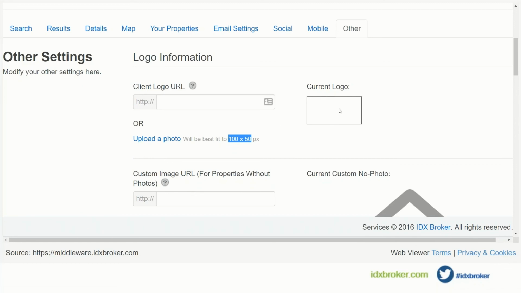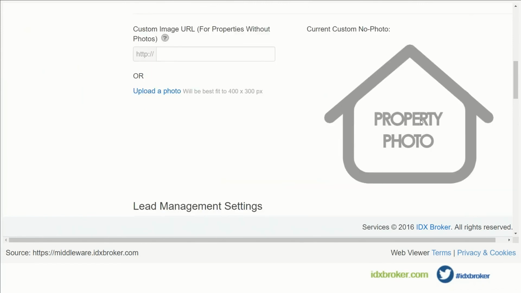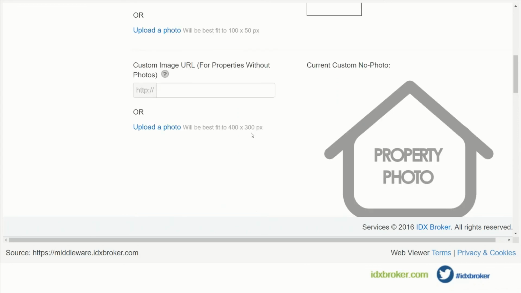Upload it here, and then this logo, whatever shows up in this box, will show up on the results page for all of your logo listings. So that'll get rid of the IDX logo or the MLS logo on some MLSs will be placed in that part as well. And so you can just brand them with your own logo. If there's no images, you can also upload your own missing photo picture. And you can just upload that. That one's a little bigger. It's 400 by 300. So that if there's a property that has no images, you can go ahead and upload something that matches your branding a little better there.